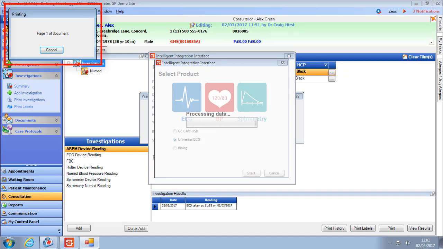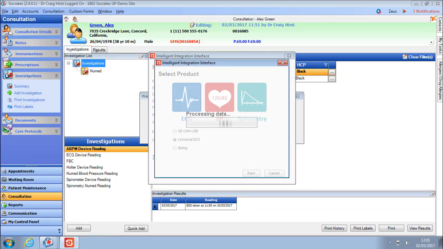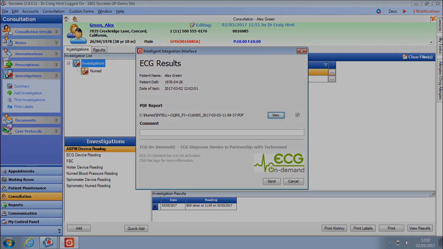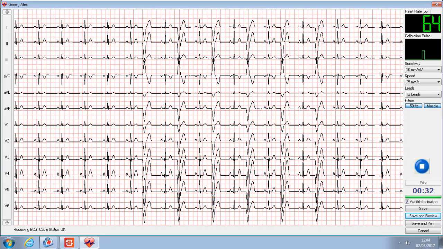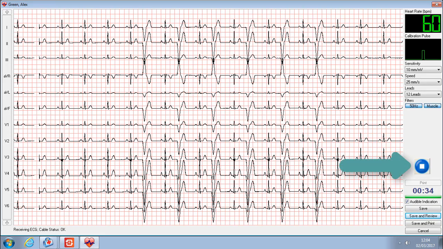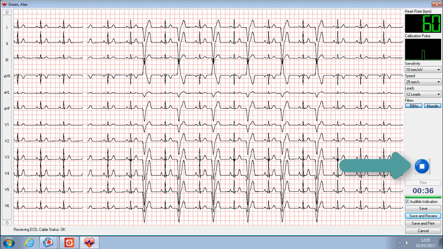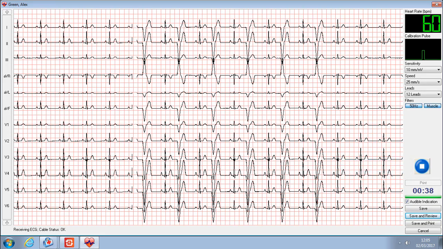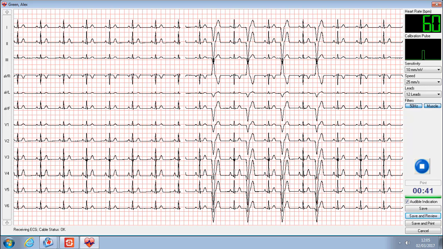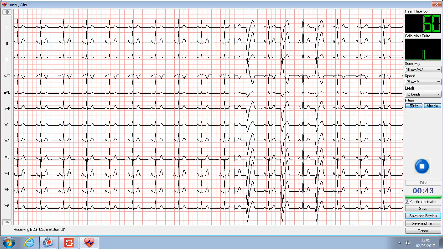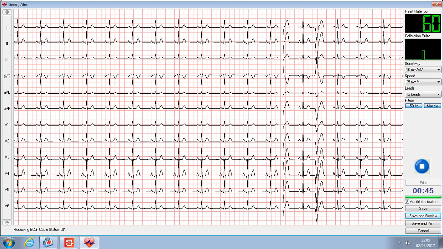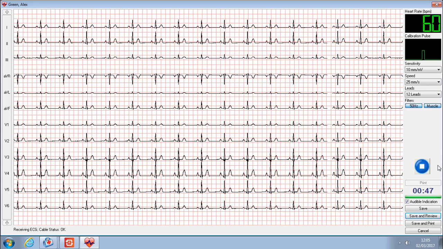However, the software will also send a hard copy of the ECG report to the default printer connected to the PC. Another useful feature is the Stop button, available during ECG monitoring. If you've noticed some unusual rhythm activity on screen but hadn't managed to press the Save button in time to capture it, simply press the big blue Stop button.